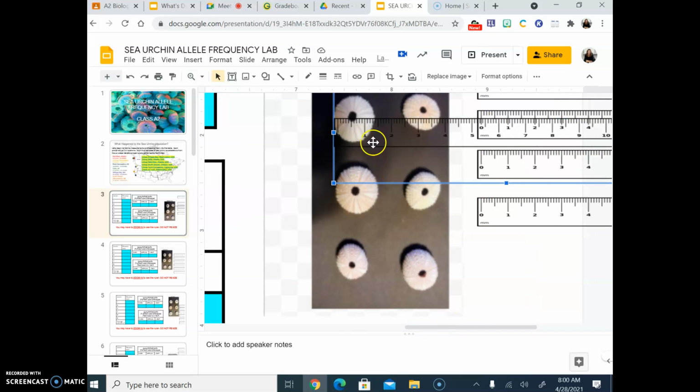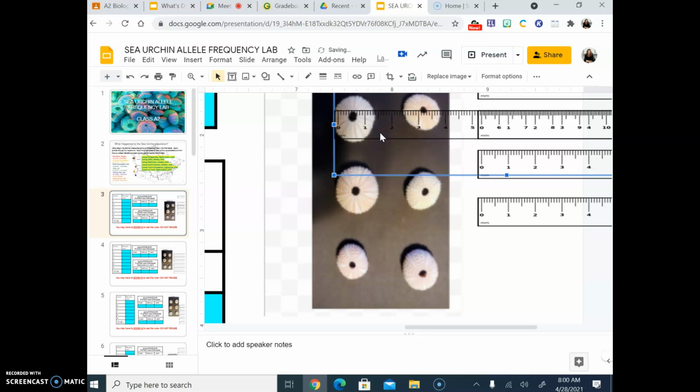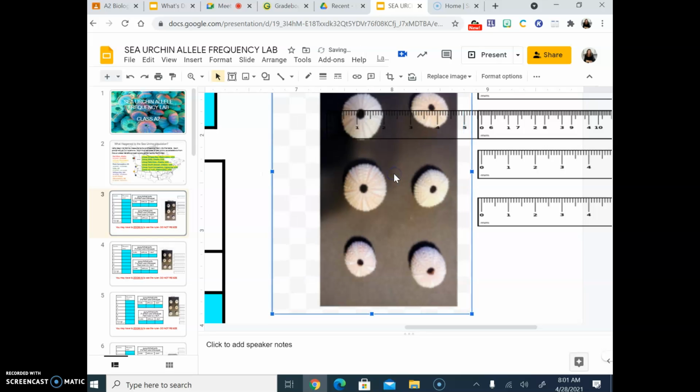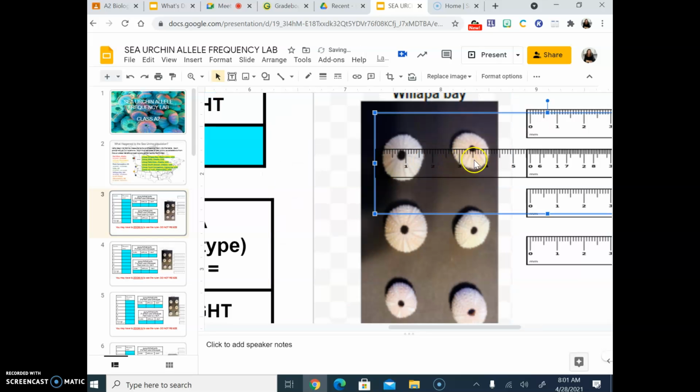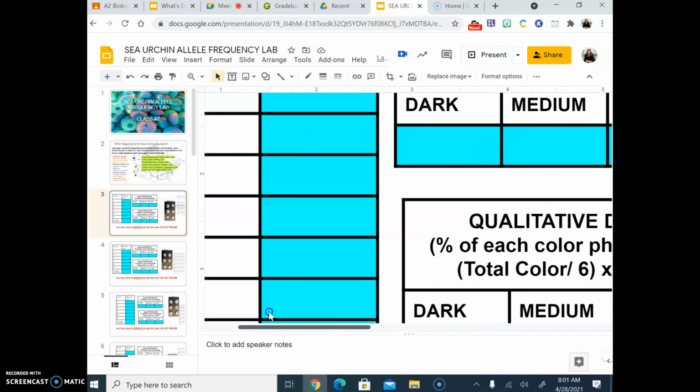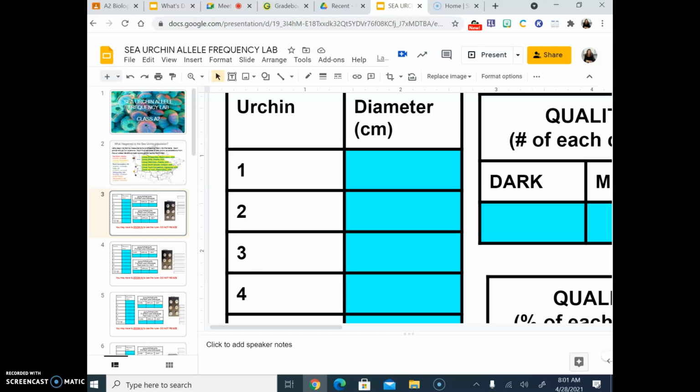And then the diameter is just literally measuring across. So you want to get that 0 right at the edge, and then you want to measure it. For this particular urchin, it looks like it's about 1.5 centimeters. There's a 1, there's the half mark, so this is about 1.5 going across. So on my chart here for the first one, I'm going to put 1.5.